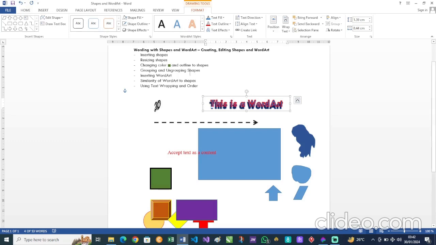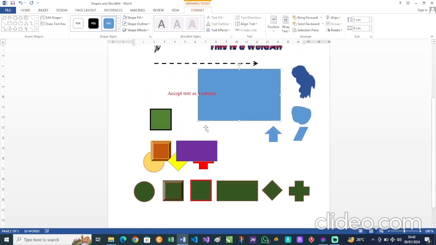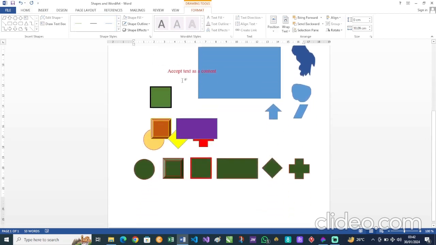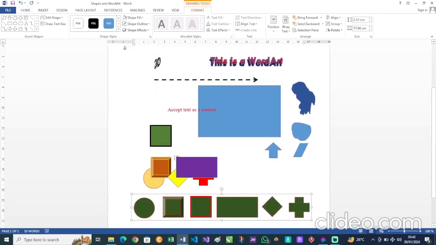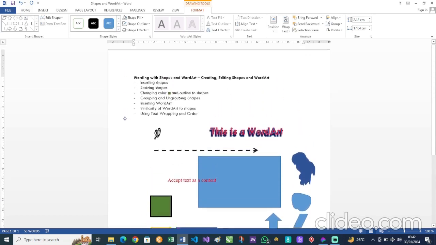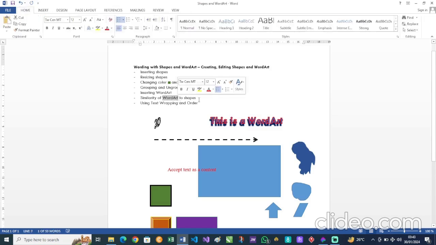So when we started shape, we made some few changes on the shapes like sizes, color, outline thickness, outline style. Good. Then we grouped shapes together. We group them together. We ungroup them. These ones were grouped before. We ungroup them. Then we inserted WordArt. We checked the similarity between the WordArt and shape, the fact that they can accept the fill colors and outline color, unlike our previous text. They can only accept a text color but no outline color.